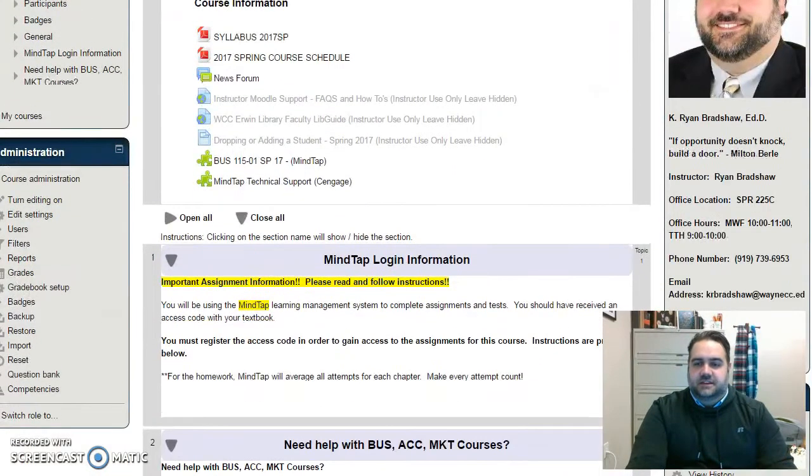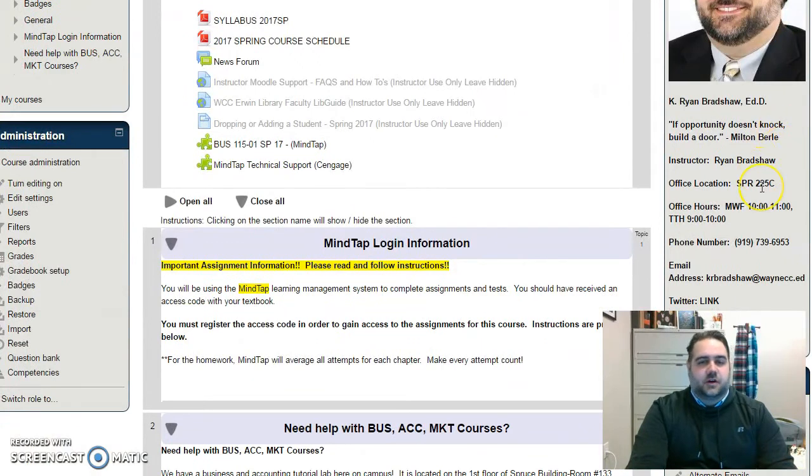It's got my contact information over here. I have moved offices to Spruce 144. That was a recent move. I'm downstairs in the Spruce building. So if you need me, you can come out and see me personally. My office hours are posted. My phone number is listed, but the best way to reach me is through email.